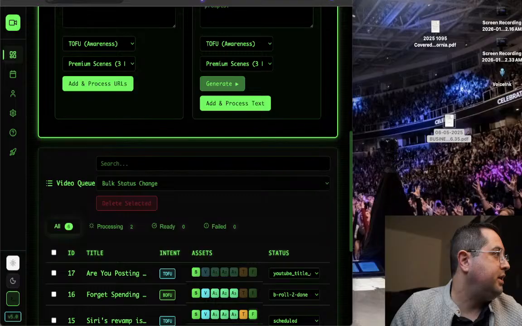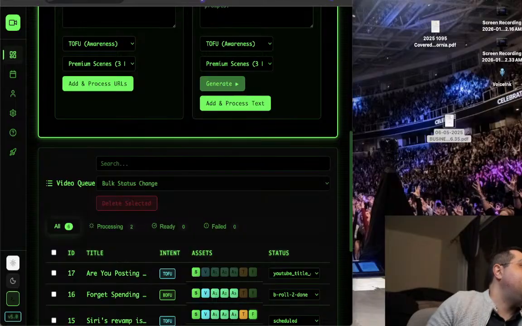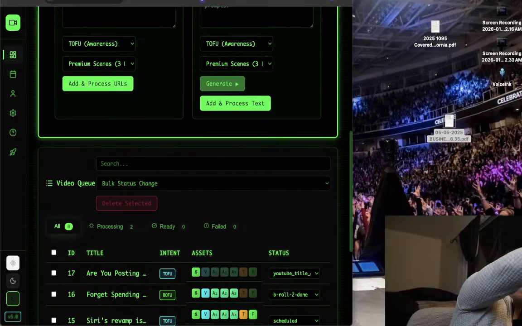Item 16 is processing, and it's generating 3 scenes right now. The process is working. It just takes time. Oh, the image enhancer did not run. Because it's disabled in the settings.